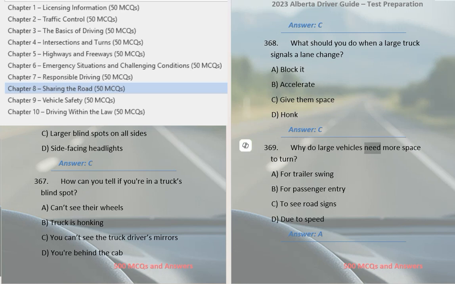Why do large vehicles need more space to turn? A. For trailer swing. B. For passenger entry. C. To see road signs. D. Due to speed. Answer: A. The wrong license class.